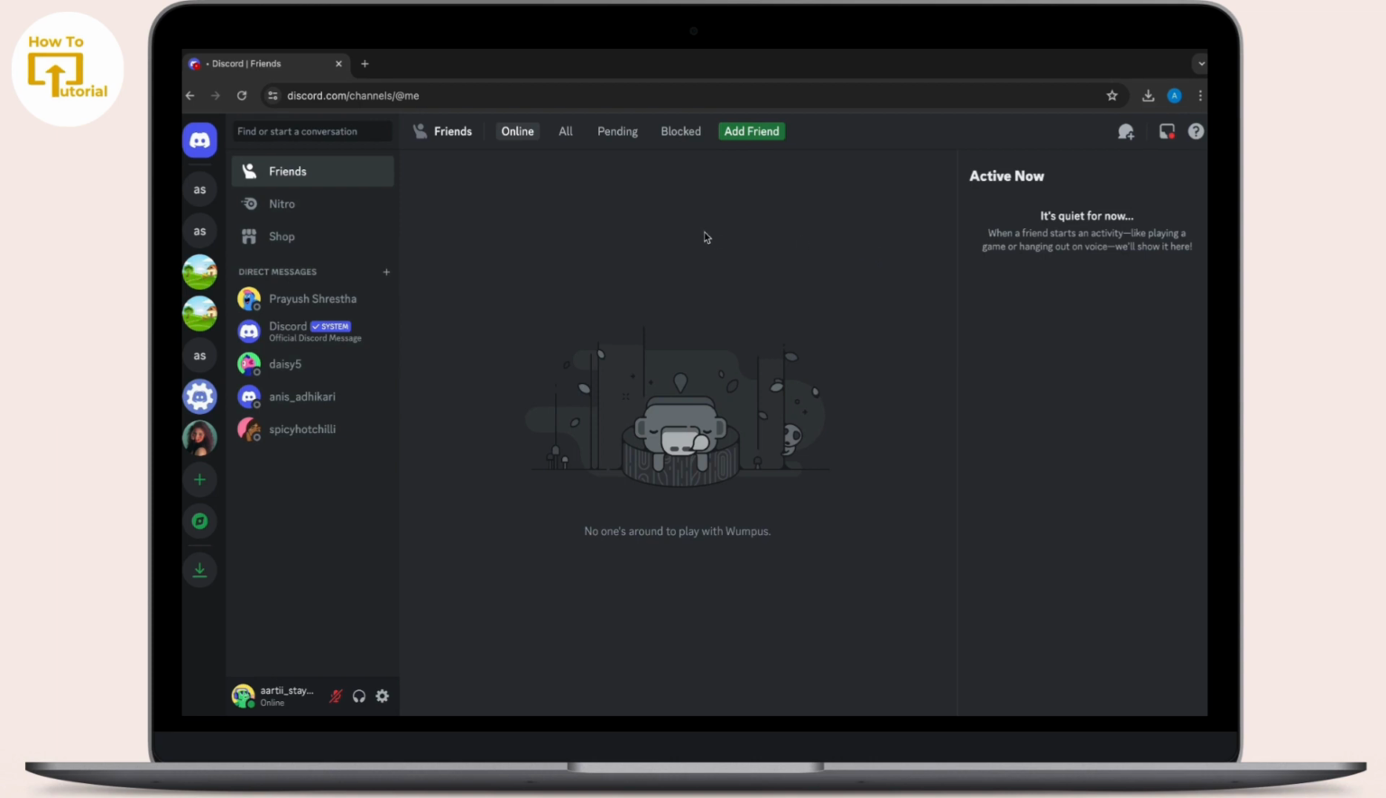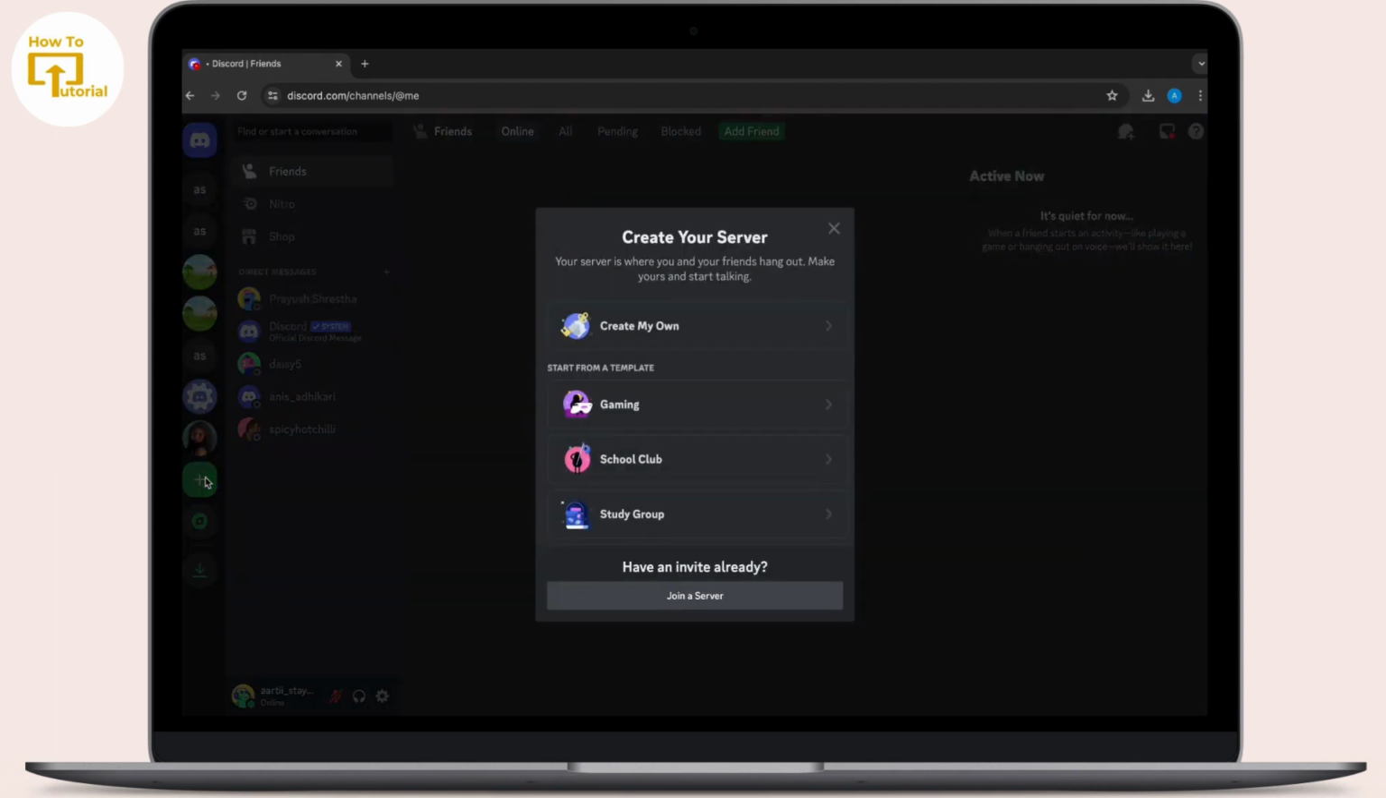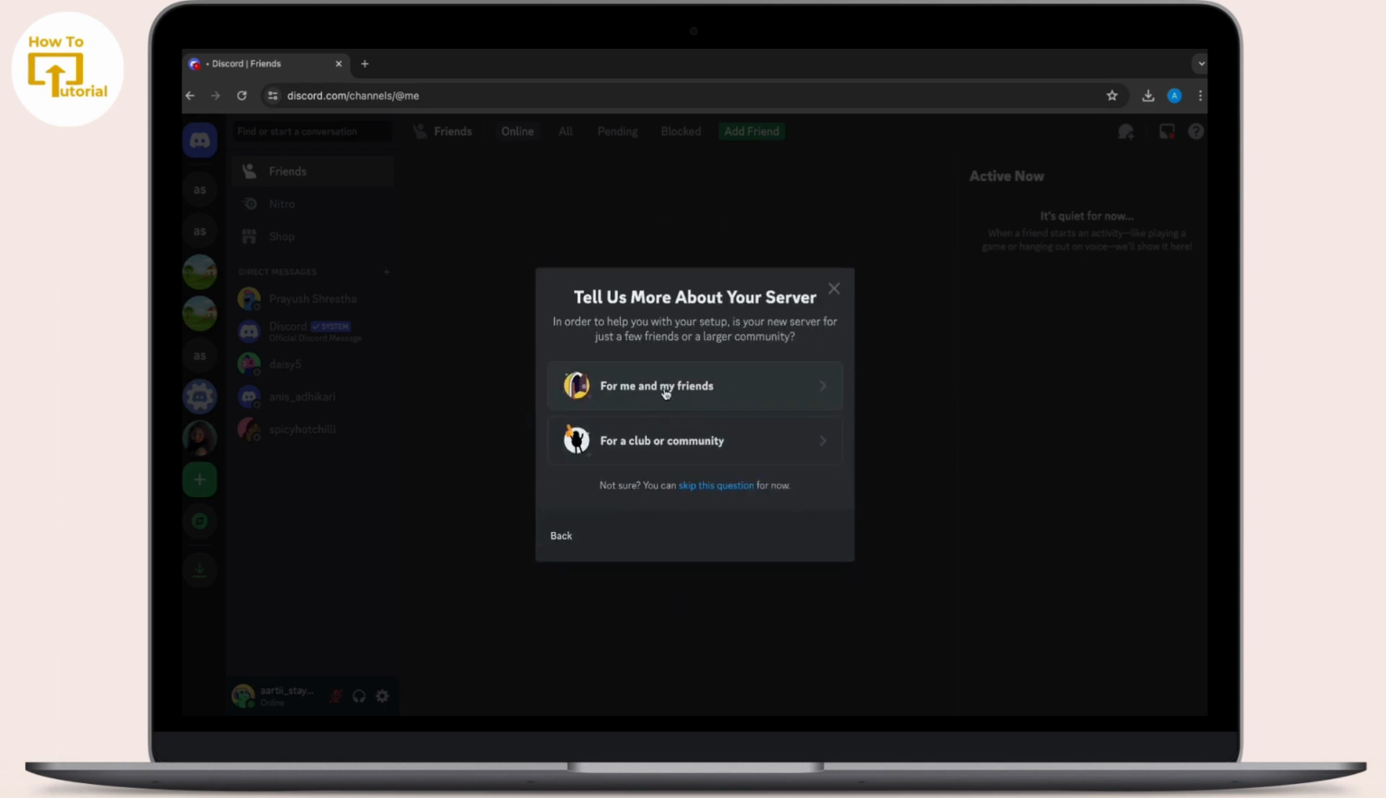So after you tap on the plus icon, Discord will prompt you to ask what kind of server you want to create. So here we are choosing a friend server option available there. You can choose any server option according to your personal preferences. So after tapping on friend, you will get to see two options again. So we are going with the second one.